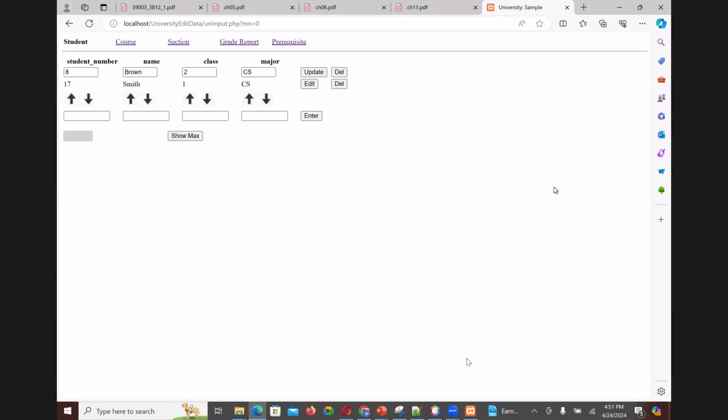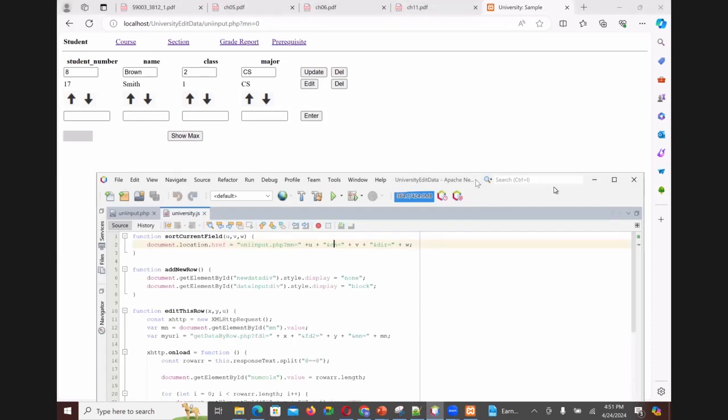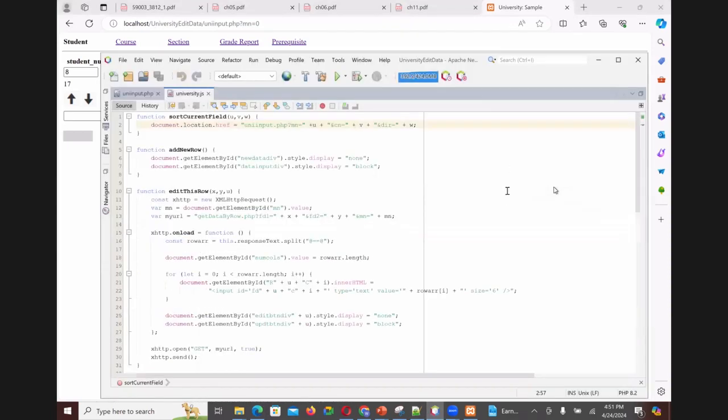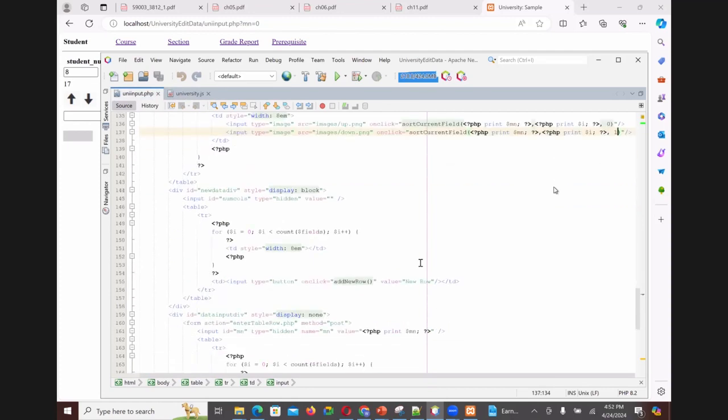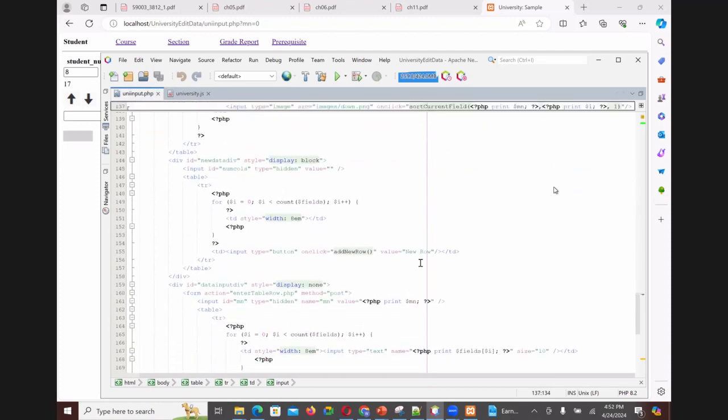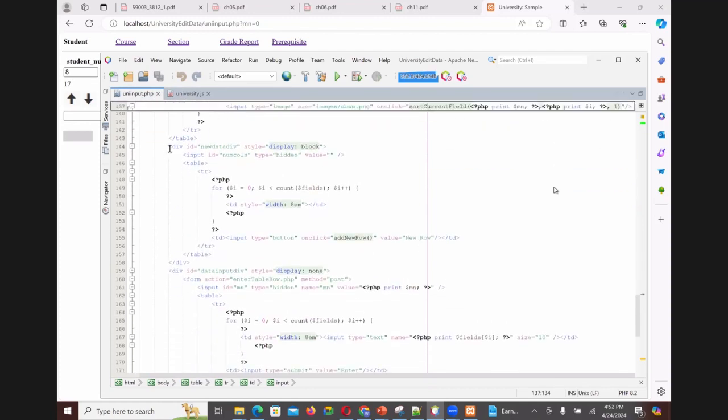So let me show you again that logic. Look at here. Add a new row. We need to go to the interface here. So for the interface, look at this one. This div, I give ID new data div. It's display value block, so it's visible.